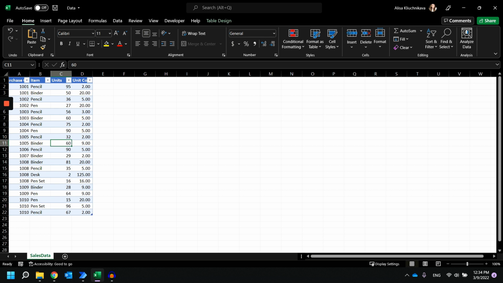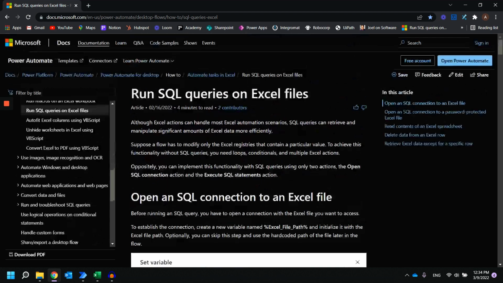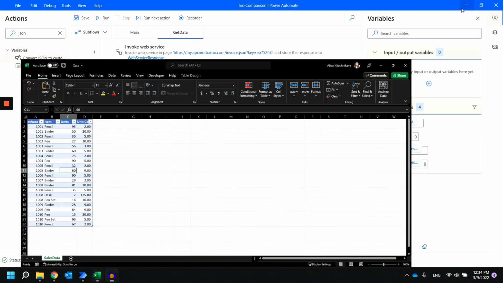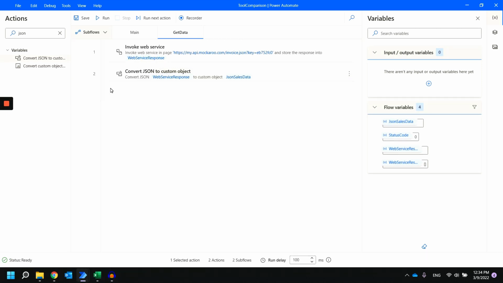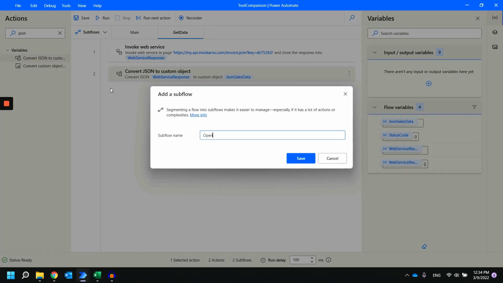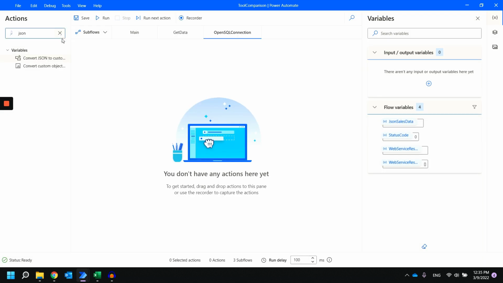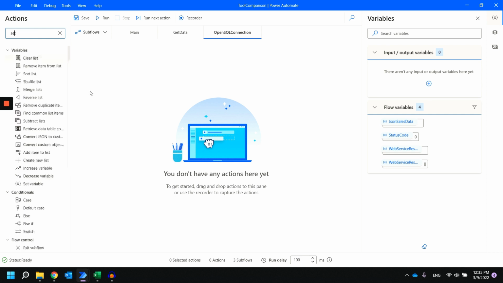However, what you can do is connect to your Excel file and treat it like an SQL database and use SQL queries to retrieve data. So that's exactly what we are going to do. In Microsoft documentation, we can actually find the exact steps that we need to perform for it. So first of all, let's create a new subflow and call it Open SQL Connection. And click Save.